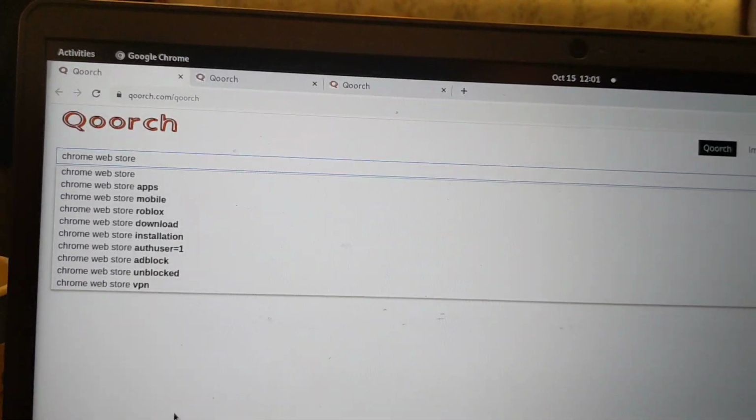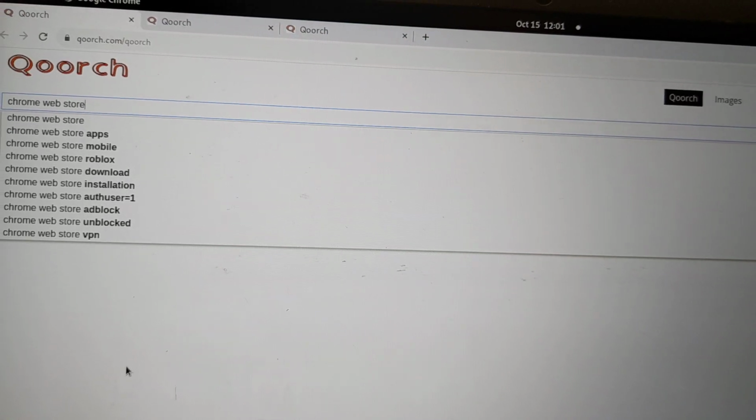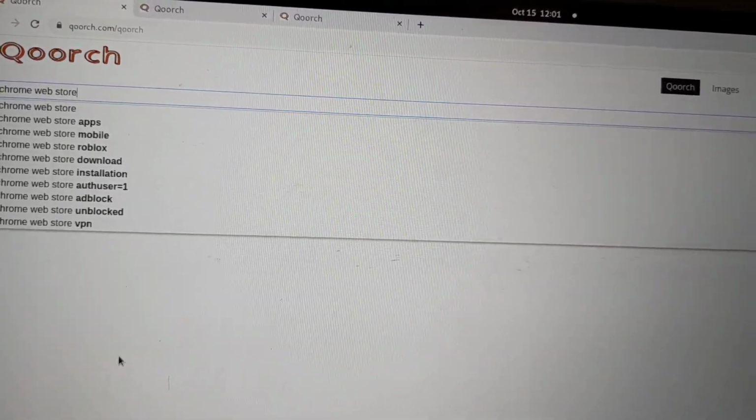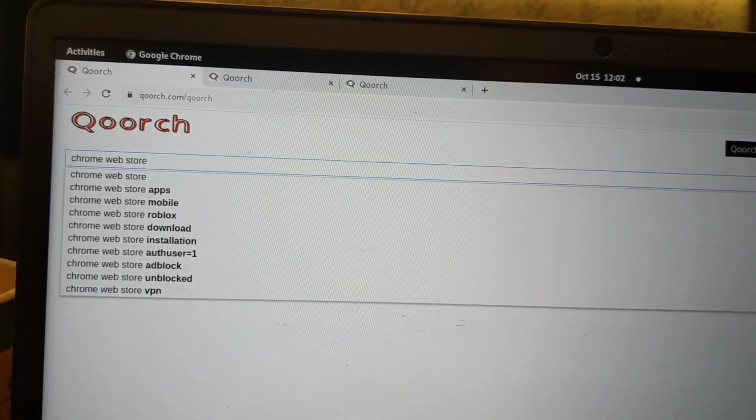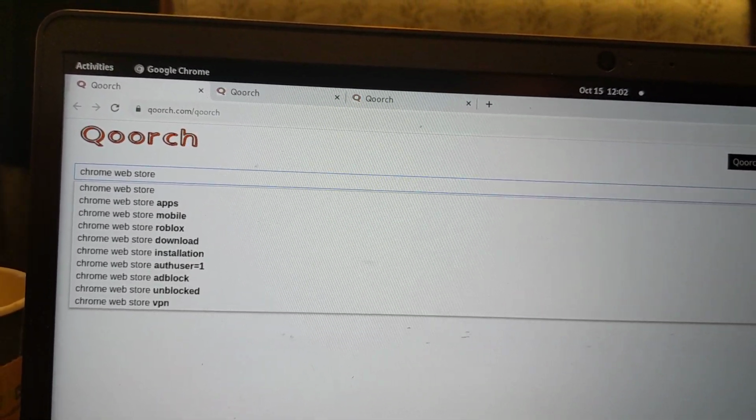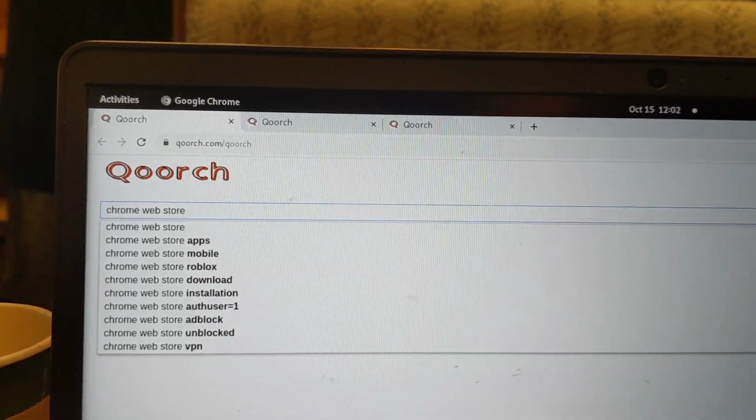This is how you install text-to-speech in Chrome. There are a few extensions that you can install. In this video, we're gonna install one of them.